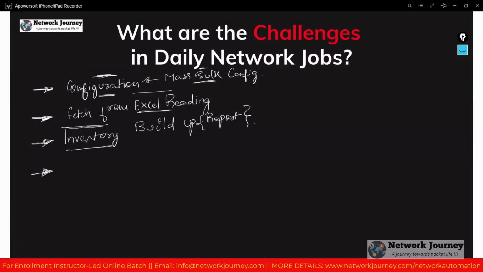Right. What else do you think we usually do in networking that we could have automated? Maybe device management, like upgrading software and license renewal. Okay, so management, upgrading, or license or cert management.